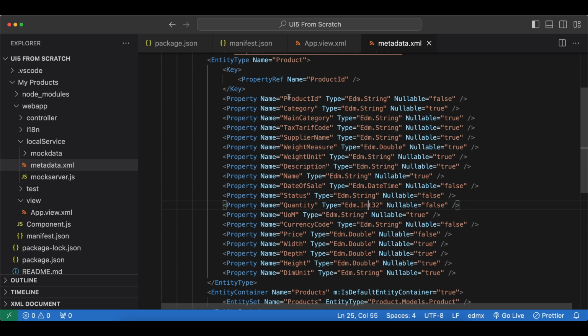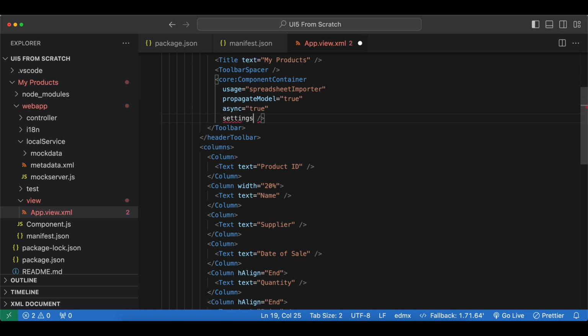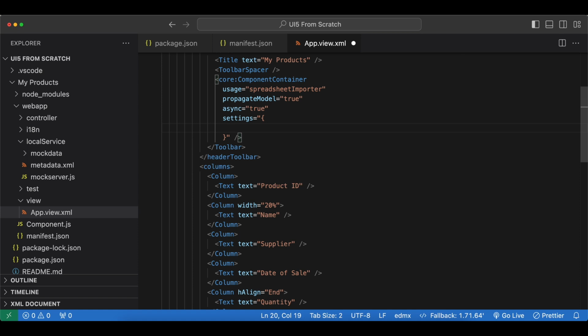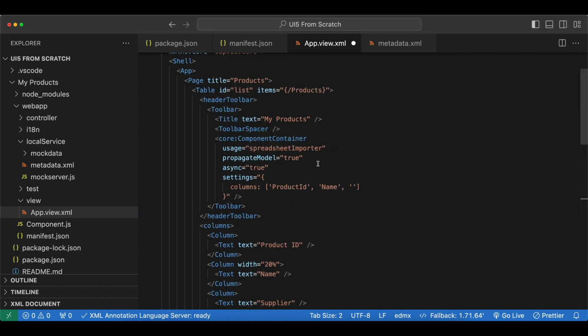Now let's customize our component usage a little bit, because we will not need every single field from our metadata. So let's come here and add a settings attribute, which will be an object this time. And we can define the columns we want with the columns attribute. Columns, and it will be an array, of course. And let's use the product ID and the name attribute. And let's actually open our metadata again, or we can just select from here. Let's select supplier name.